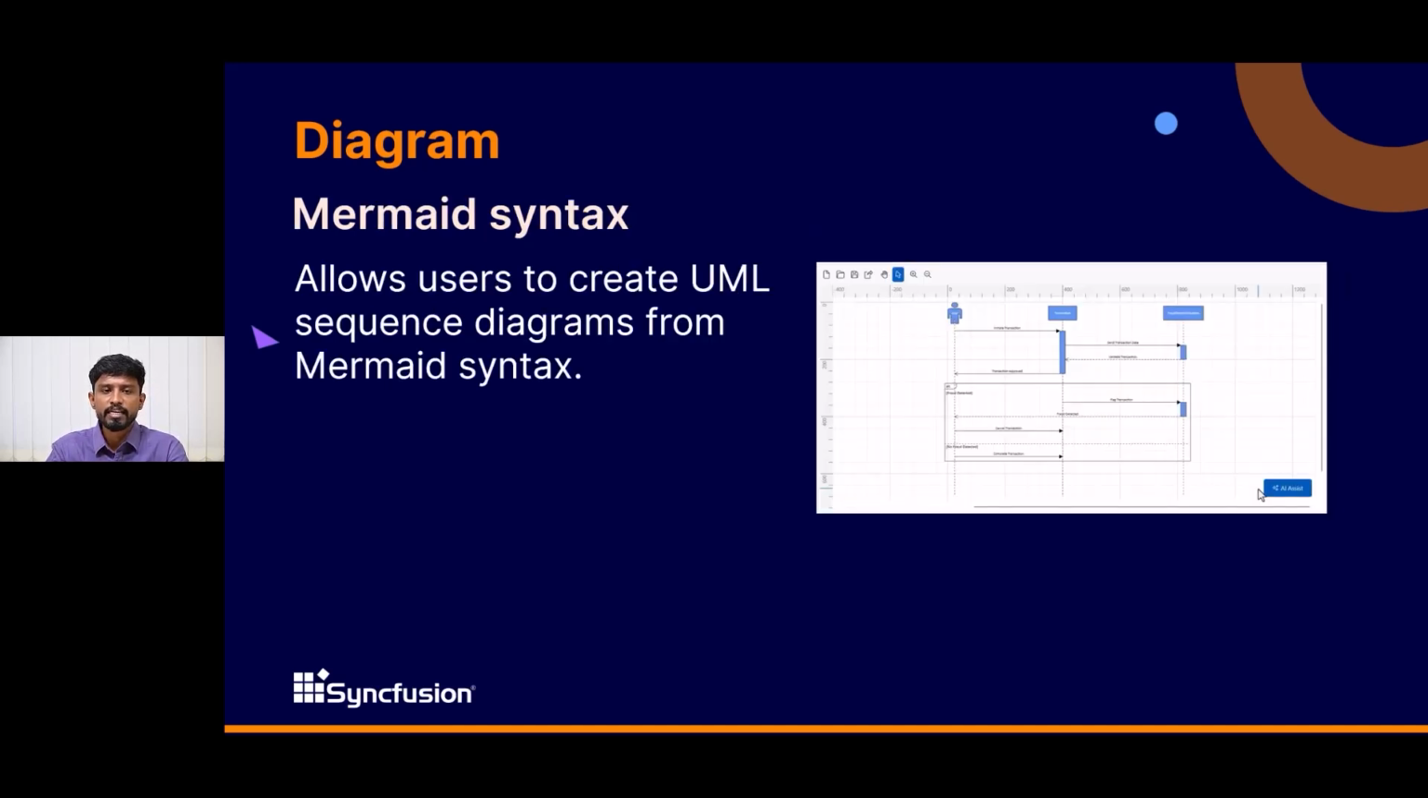Then we have the mermaid syntax. This feature allows users to create UML sequence diagrams from mermaid syntax, and they can export them back too. It simplifies visualization, sharing, editing, and cross-platform use. Users can also use AI assistants to generate mermaid syntax for these diagrams and directly import it into the React diagram component.